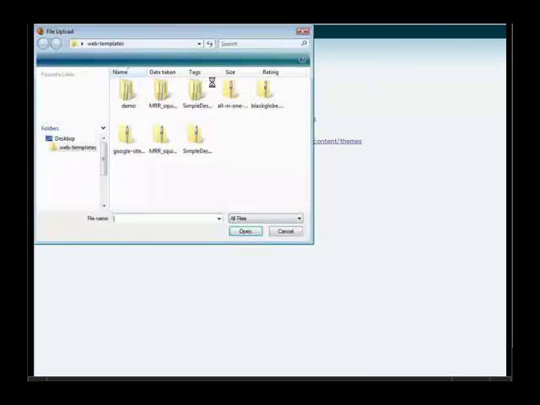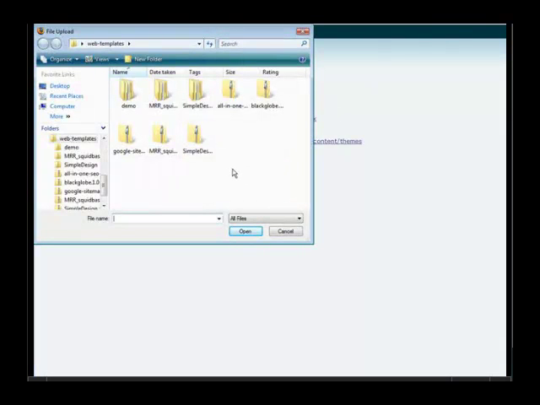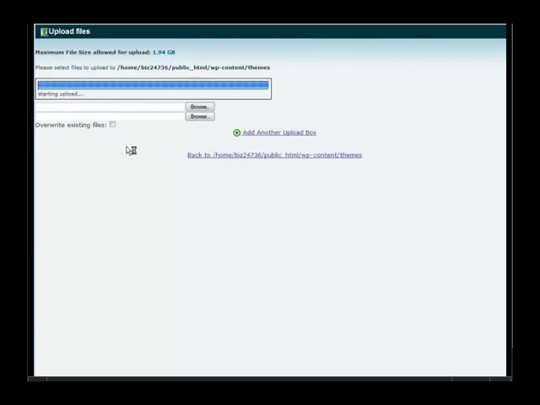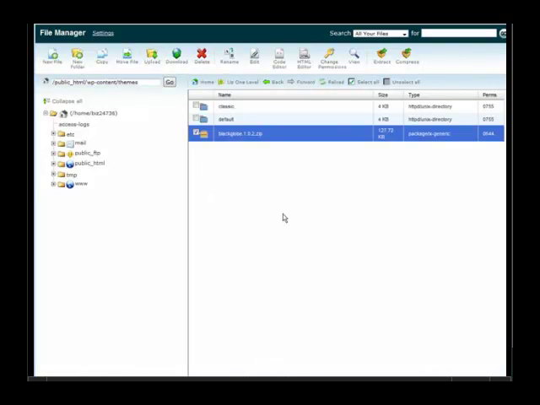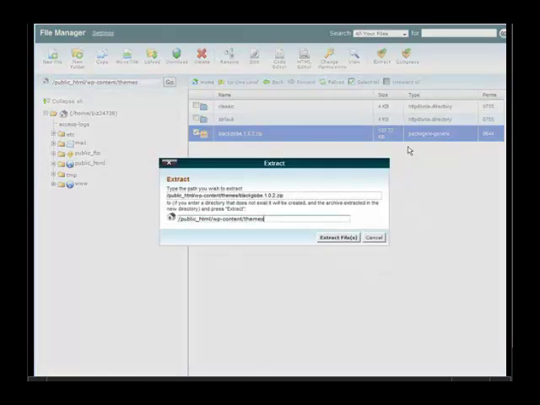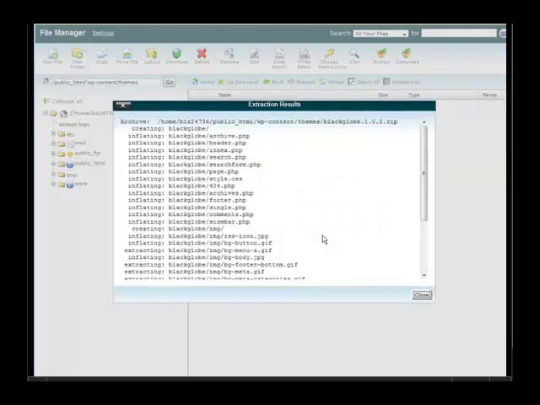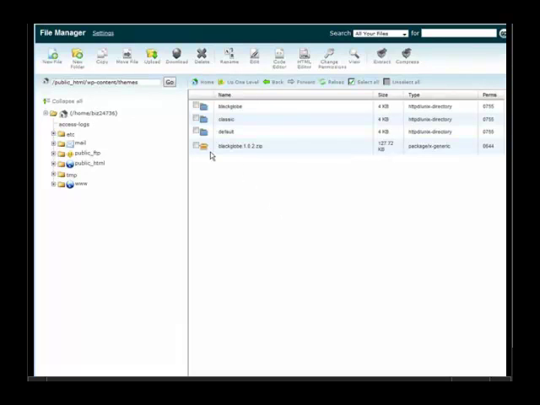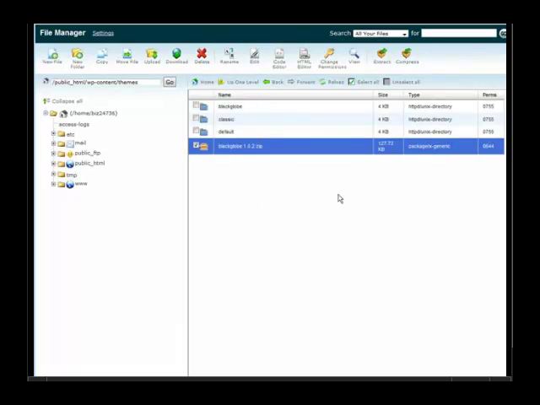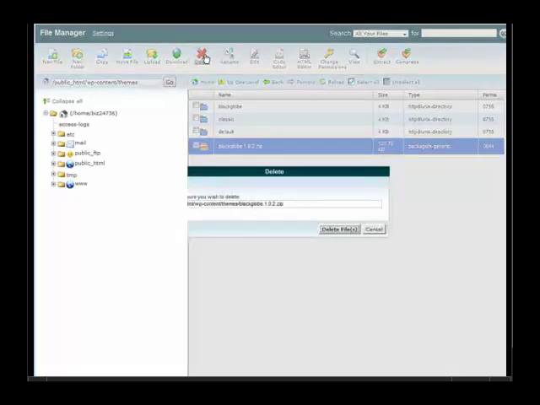So again, we browse for it. It's called Black Globe. Upload. Okay, it's uploaded. Then we go back here, click on it, extract. And then delete the zip file that we left behind.